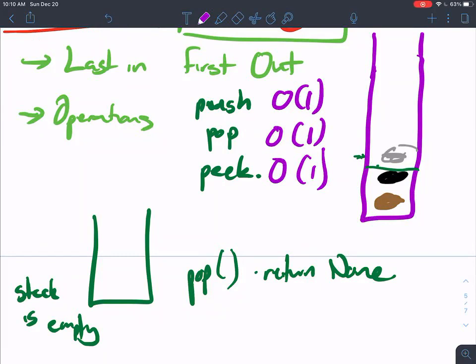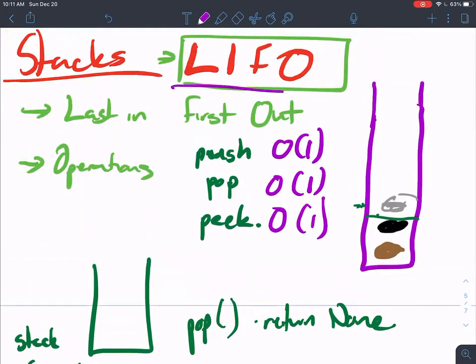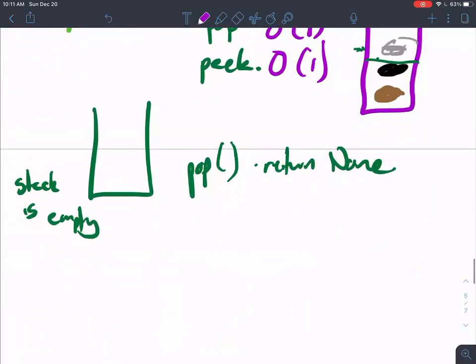Okay, so just remember this last in, first out mechanism. Stacks and queues are so important. Even when you're doing graph search, just by choosing whether you're using a stack or a queue, your algorithm can change to something different. So just master them. The last in is the first one to take out.